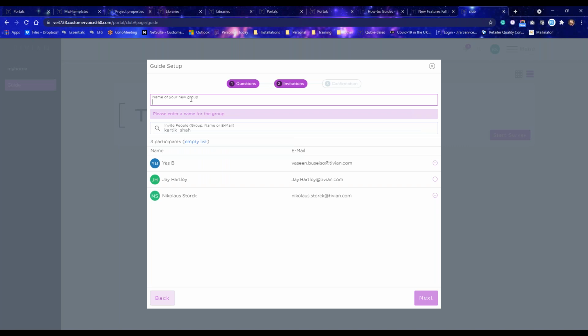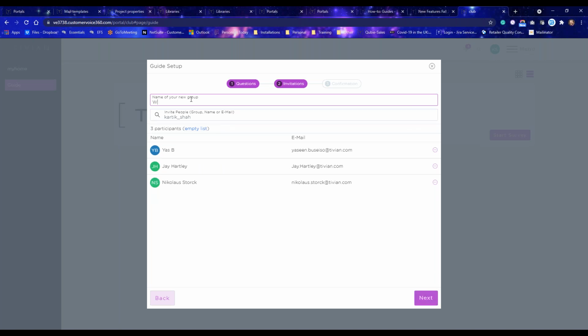And then the last bit here is you get the opportunity to name your group, which means next time you come in, if you want to send the same survey in 6 months' time to your colleagues, that group will already be set up. You will still have the option to adjust it, but for now, we're just going to create the group.